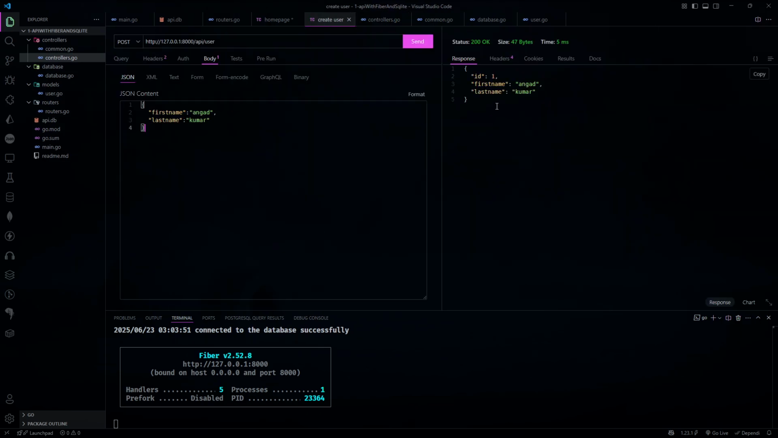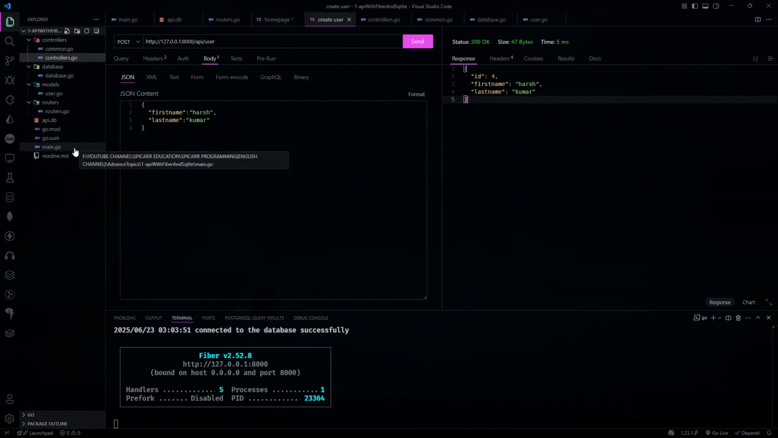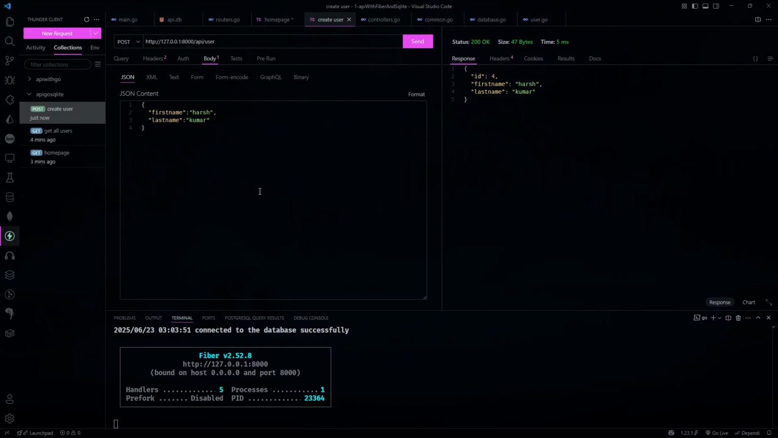So create user is responding with the data ID, first name and last name. I will create a different name, like Chandan, then it will also create the data with ID 2. ID 2 is automatically created. I will give Raj, then it will create Raj as well. If I give hers, it will create hers as well. So these are creating 4 records.